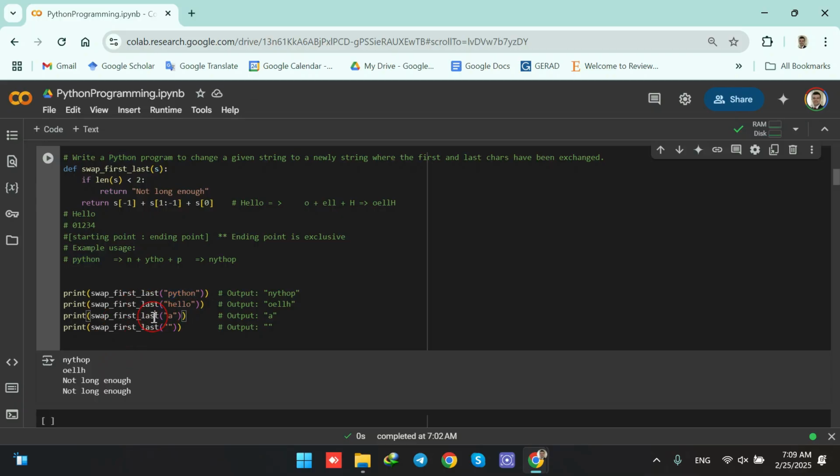And in case that we are calling the swap first last function with any string that has a length less than 2, we are going to have the not long enough message because it's less than 2. So the length of the string is measured through the len function. If it's less than 2, if this statement is true, we're going to show this message, not long enough. So in this video, we learned how to exchange the first and last characters of a given string.